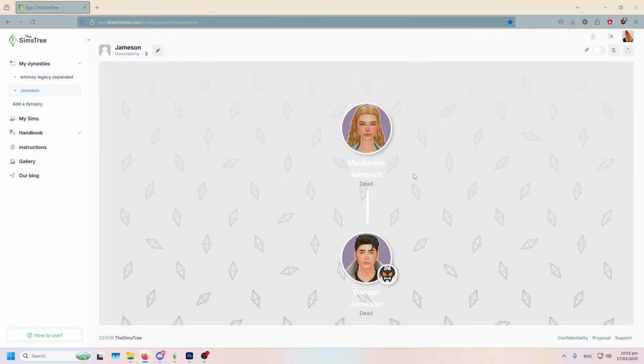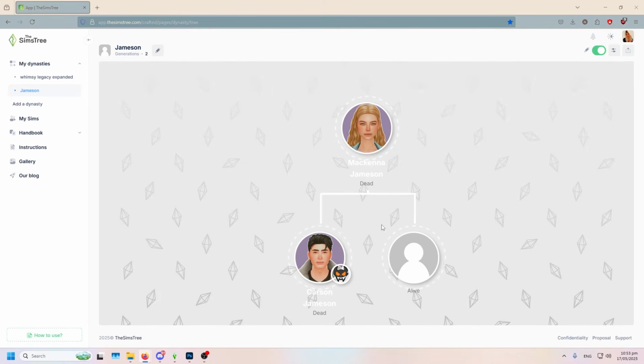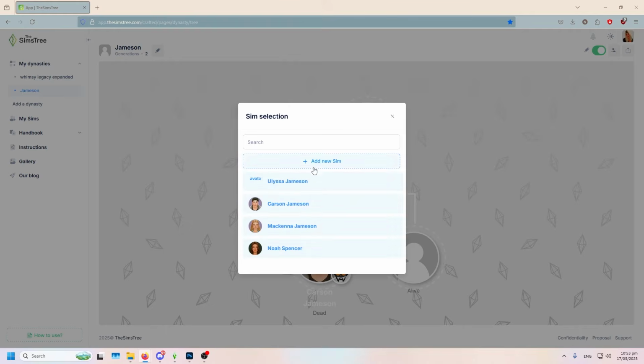So let's come back to our family tree, toggle on edit. So now we're going to add another child of McKenna, of course, because that's what Alyssa is. And let's come in here.